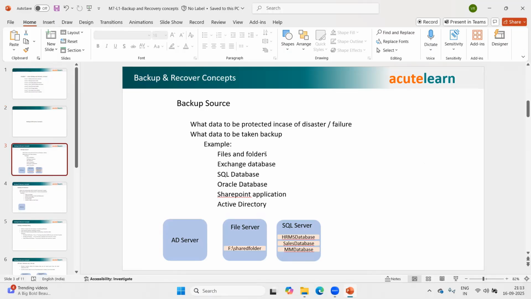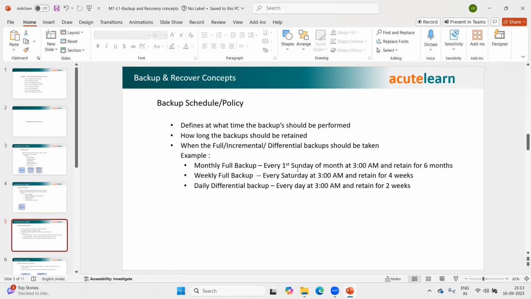If I take a backup of files and folders, every 3 hours should be sufficient, because as users are storing their files, I want them to be backed up every 3 hours. Similarly, for SQL databases or Oracle databases, I want to have a backup copy every 15 minutes or 5 minutes so that the transactions are safe. So each and every application requires different backup timings or backup policies, based on the organization and the criticality of the data. So that's what time the backup should be performed.